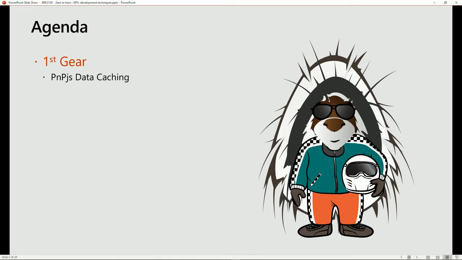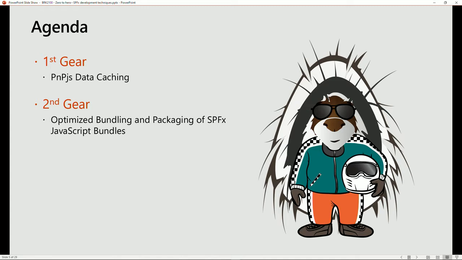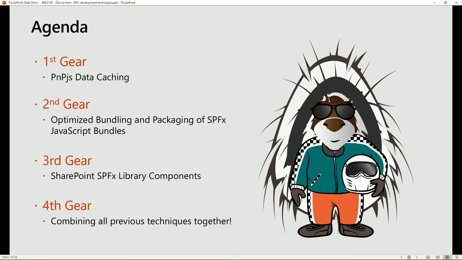The first gear, we're going to cover PnP.js data caching. Second gear, we're going to look at optimized bundling and packaging of SPFx JavaScript bundles. Third gear, we're going to look at library components, the newest kid on the SPFx block, just out in 1.9.1. And the fourth gear, we're going to bring it all together and see how they can all work together.